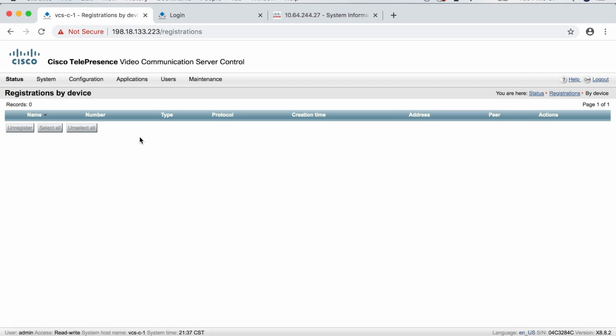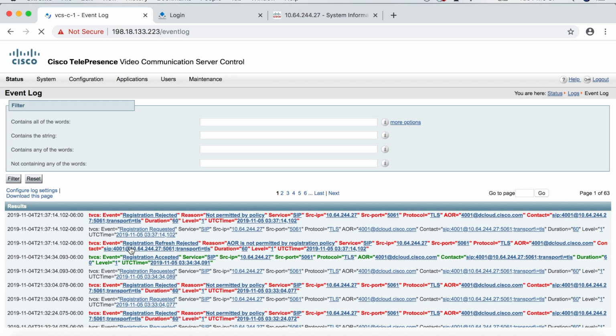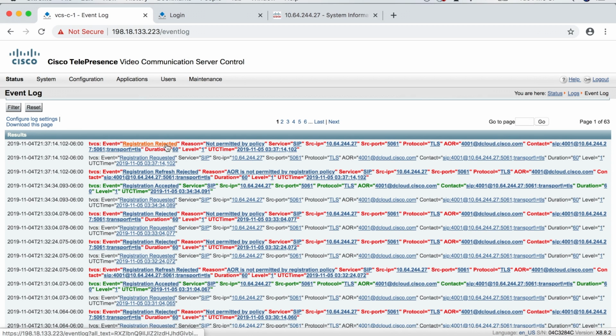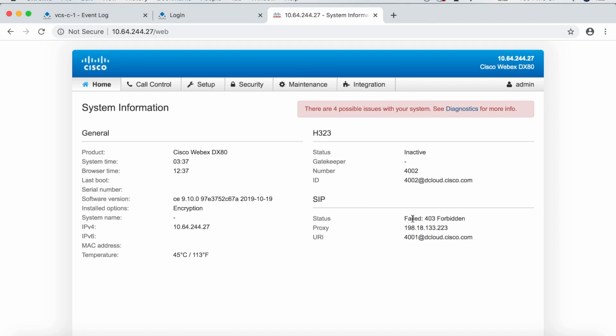And to see why it's unregistered, you don't have to take my word for it. We can check the logs by going to status and down here to logs, and we'll click the event log. And then here you can see registration rejected. And the reason is because of the restriction policy we just configured, our SIP endpoint. And so let's take a look at our endpoint again. Here we can see that it has a status of 403 forbidden.